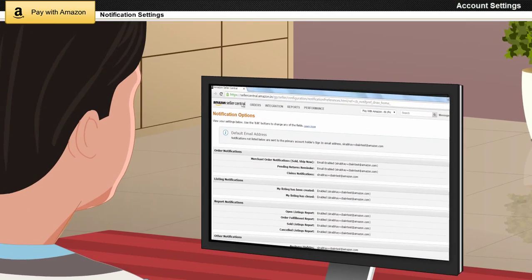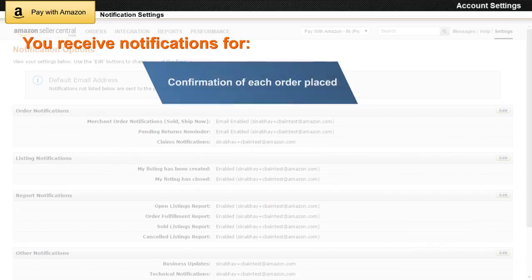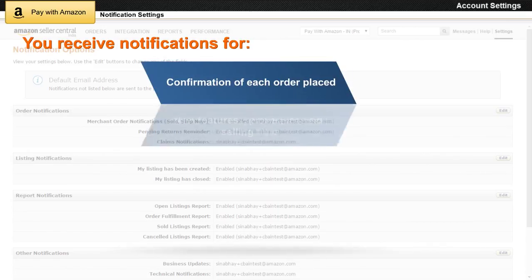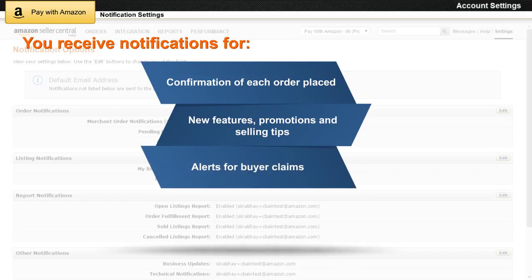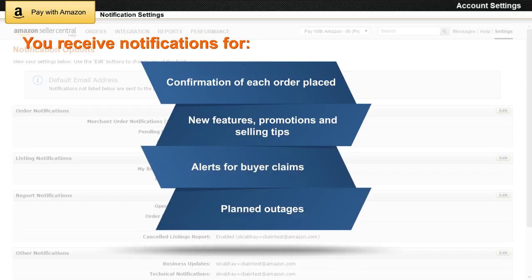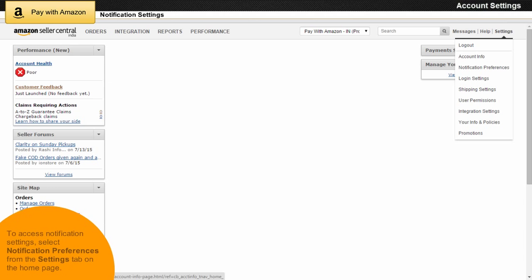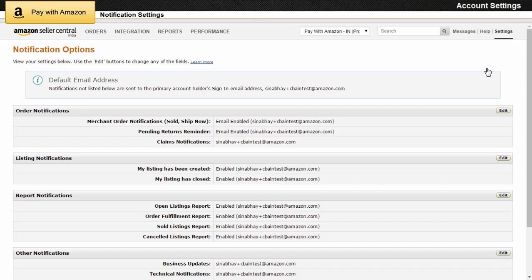In your seller account, you receive notifications for confirmation of each order placed, new features, promotions and selling tips, alerts for buyer claims and planned outages. Let us learn how such notifications are being set in Seller Central. To access notification settings, select Notification Preferences from the Settings tab on the home page.